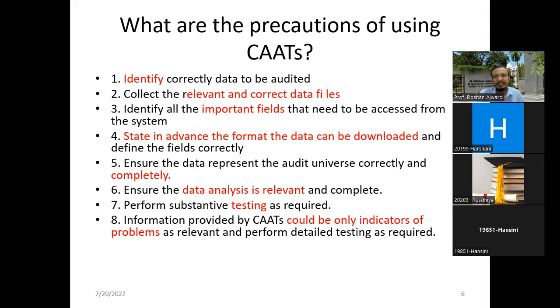For some exceptions, usually you don't expect gaps in the invoice numbers, because those are issued consecutively. Consecutive numbering is there, but if you see gaps, then you might need to investigate what has gone wrong.